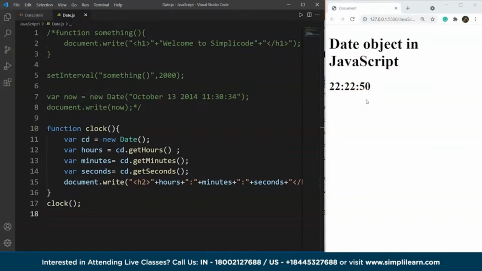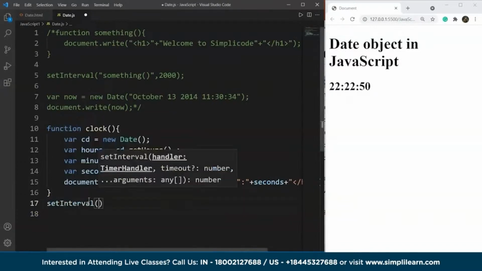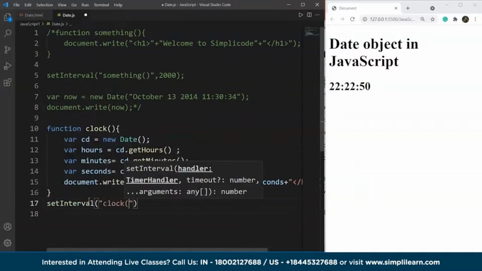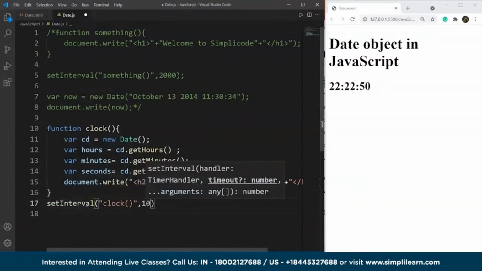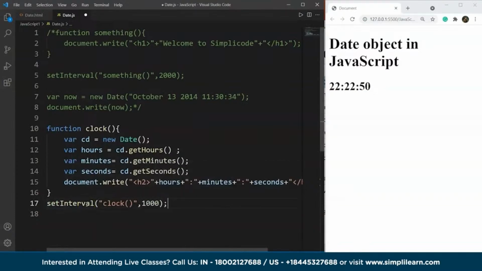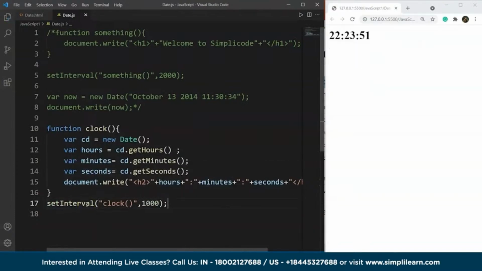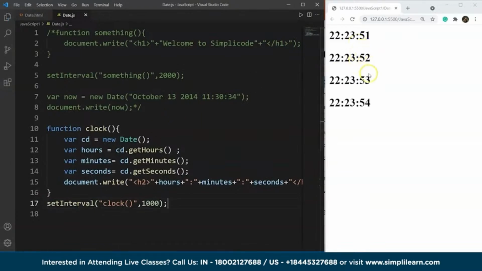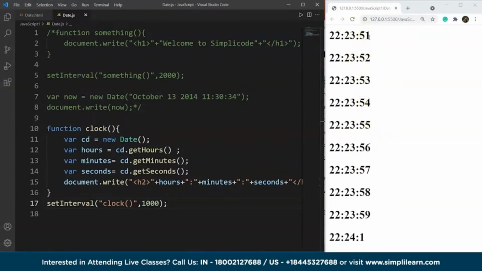One thing you might notice is that the time we have in the browser is static, which means it is not changing. So for that we have to use the setInterval function. Let's use it here so that the time will change after every second. If we want to do it, we have to use setInterval here. In the setInterval method, we have to call the clock function and then provide the time after which it will be printed. So let's save it now, and here you can see after every 1 second the time is being printed on the browser. So it was 51, then 52, then 53, 54 and so on.